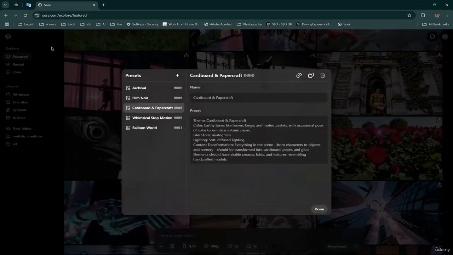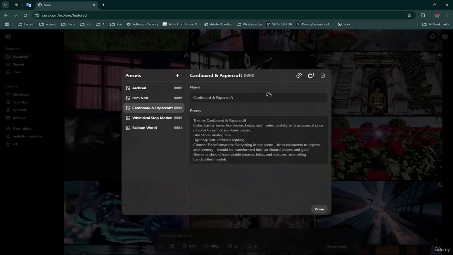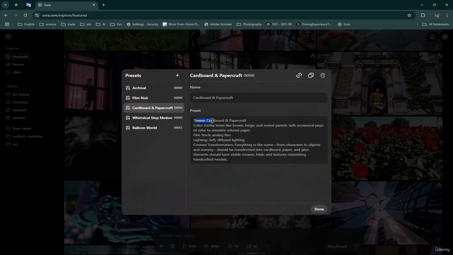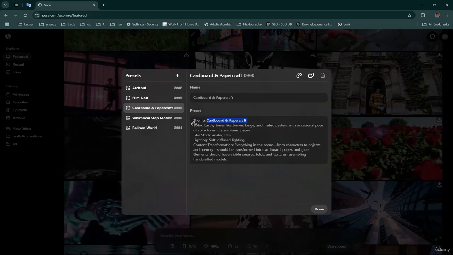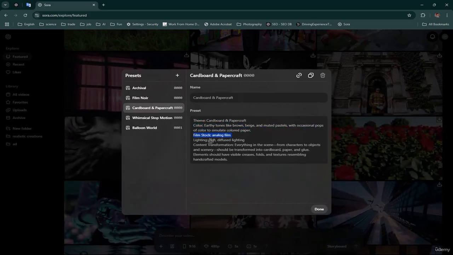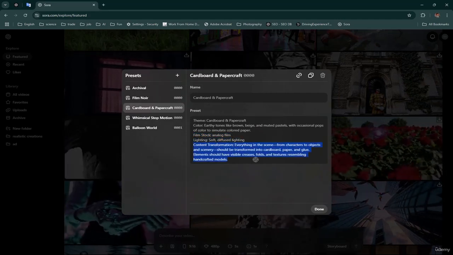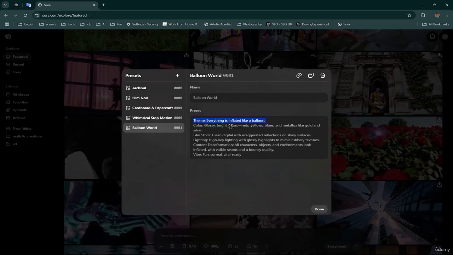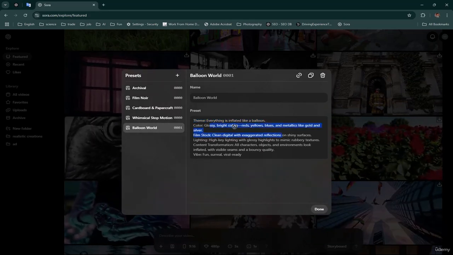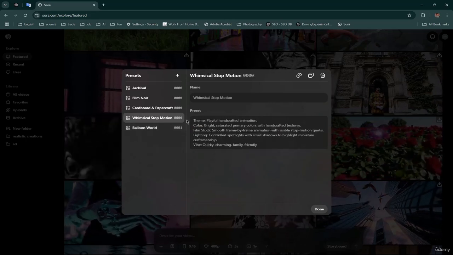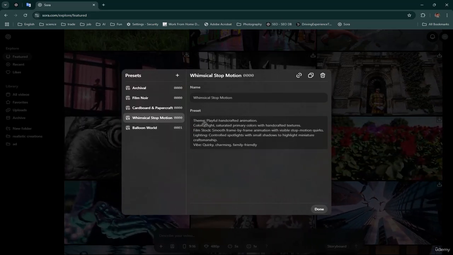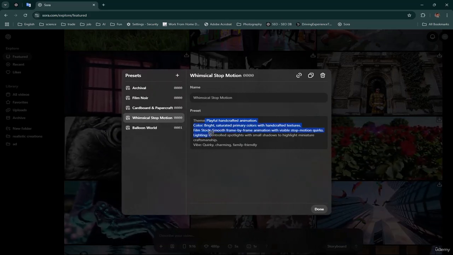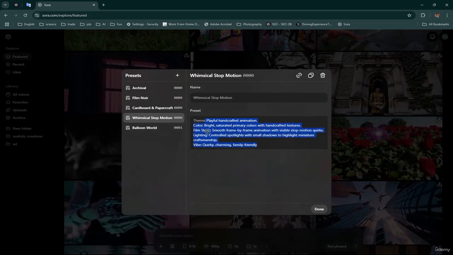Let's check them out. For example, we've already gone through cardboard. It says the name and then the preset, the theme, the color, film stock, lighting, and the content transformation. What about balloon world? Everything is inflated like a balloon. Usually the balloon world doesn't work properly. This one, for example, is whimsical stop motion: playful handcrafted animation. This is the color, this is the film stock, lighting, and the vibe.